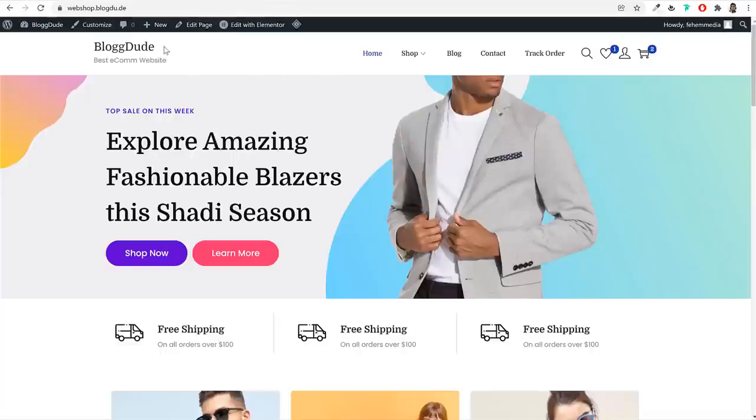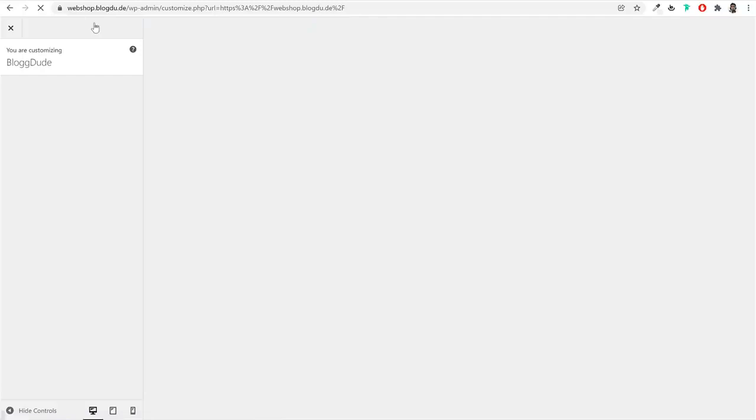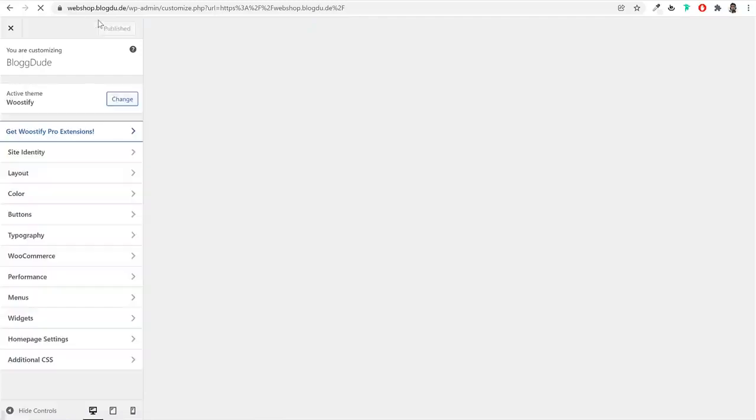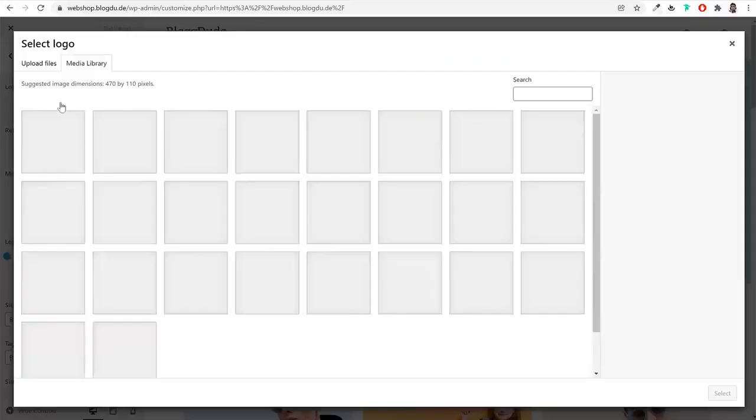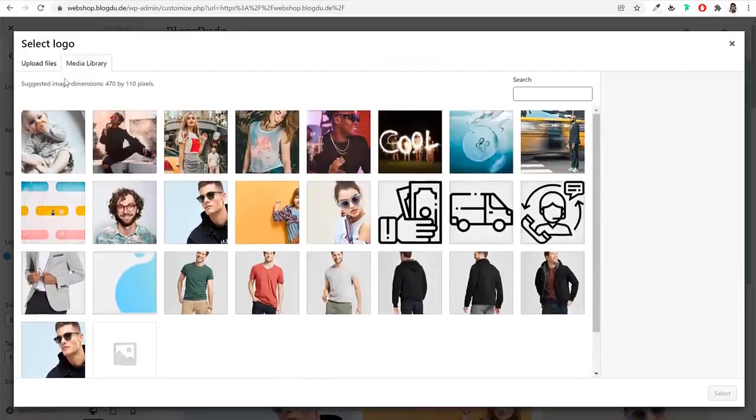Now let's again come back to this page. Let's do the final customization. Click on this customize link at top. Let's see one by one. First, we have the site identity. We have to set a logo. Click on this. And I think we have a logo.